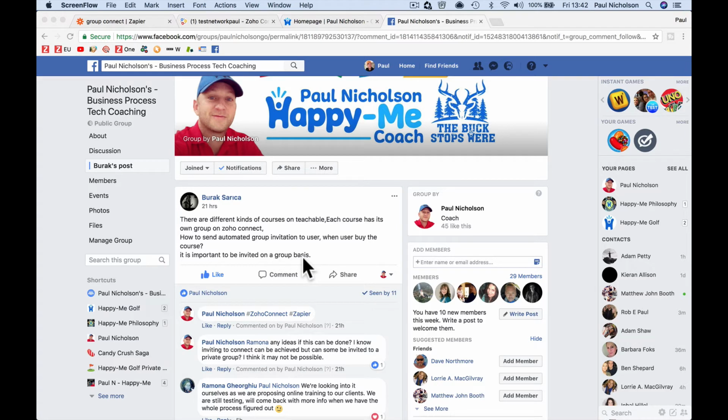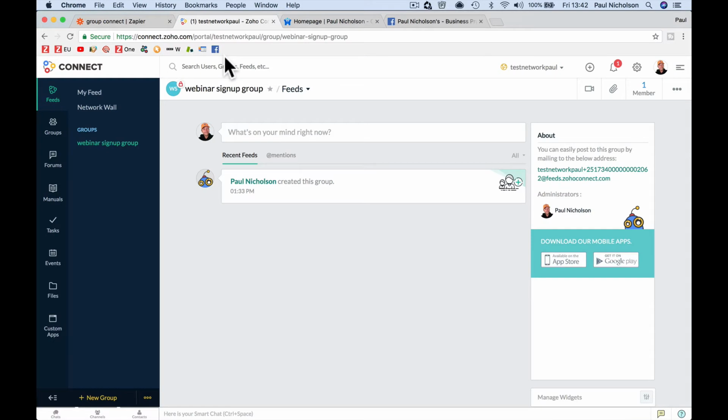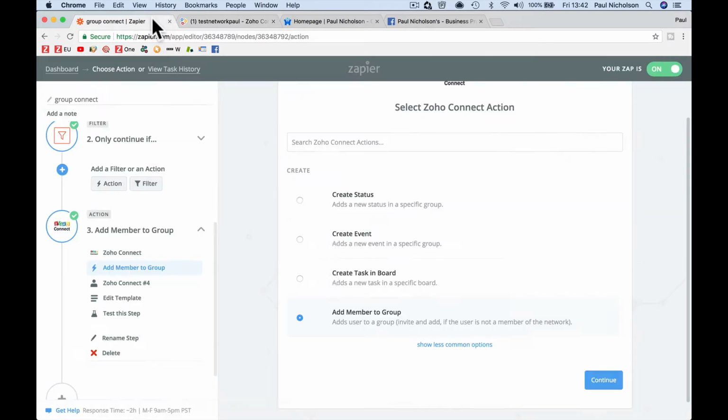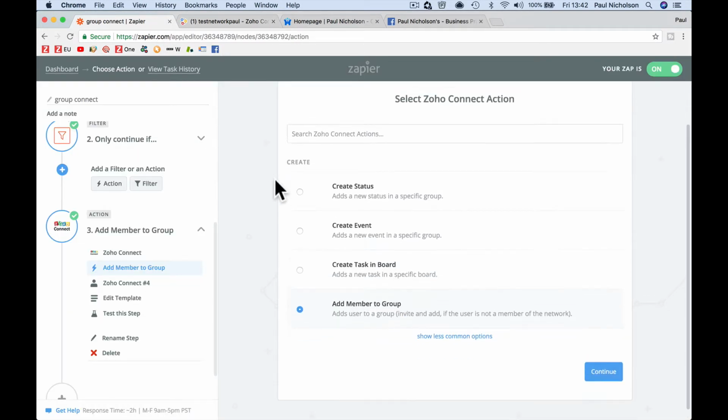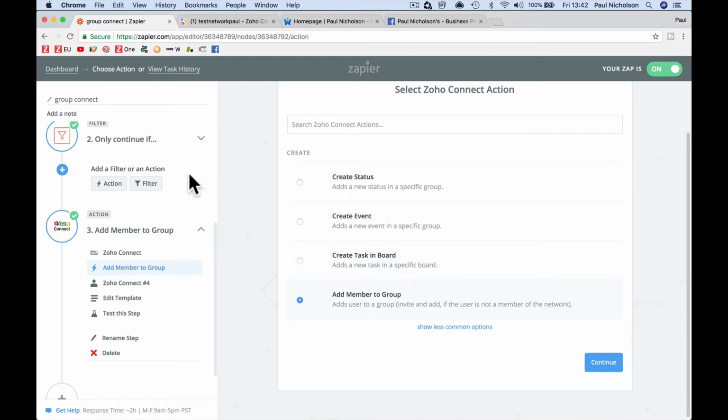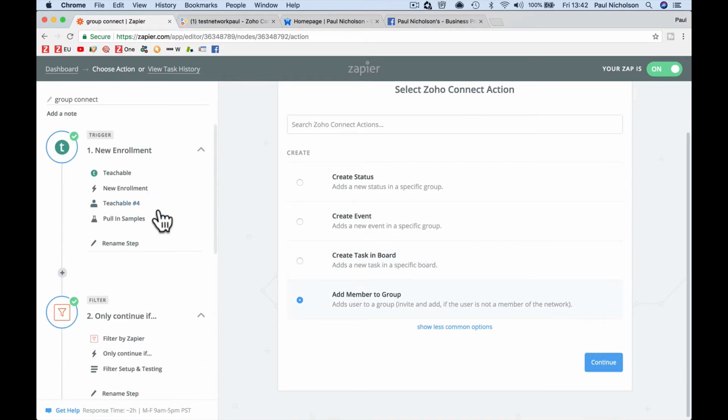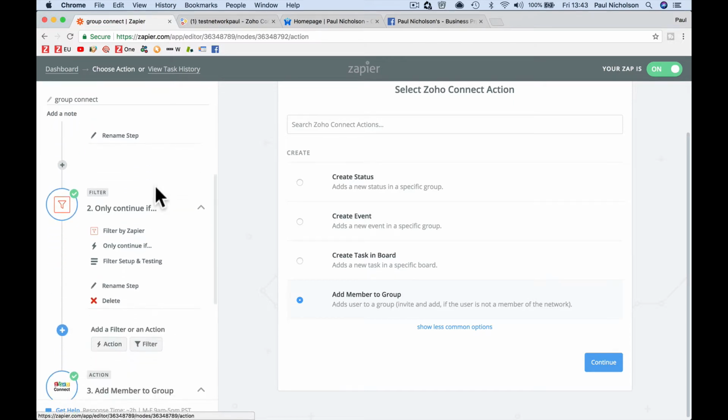So I've looked into it and I'm pretty sure I've got it working. So I'll show you it working and then I'll show you how I did it, step by step, right? So here's the zap. Here is a filter. So basically the zap's going to come in, new enrollment, and we're going to grab that information on Zapier.